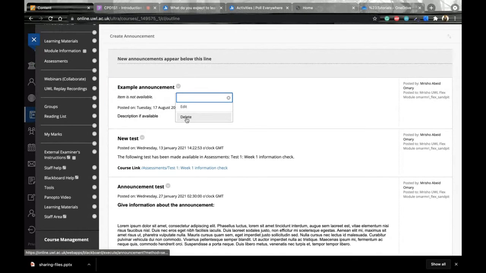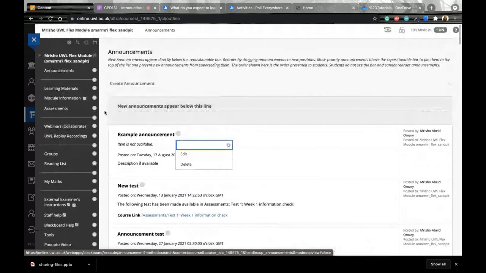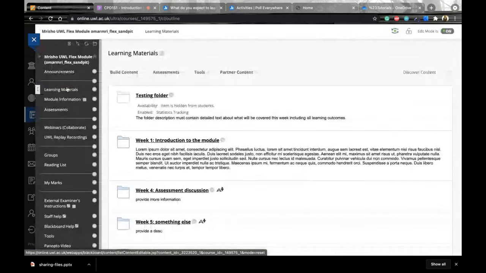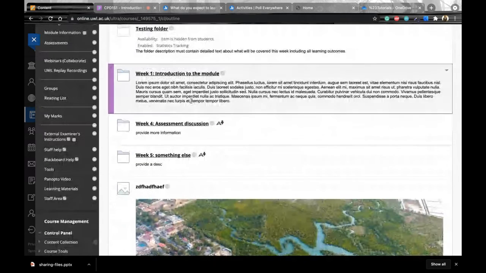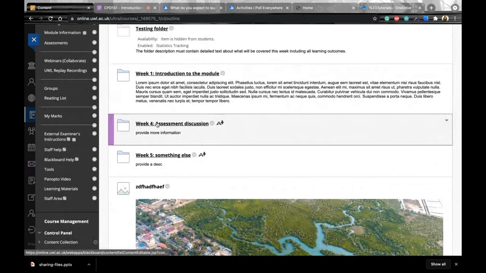You also have the option, of course, to edit or delete it as you see fit. Then you have the learning materials. Now this is where you'll be creating the content following the UWL Flex approach. The learning materials are all of the content that you'll be using during your weeks of learning. In this case, I have a few examples. I've put like a week 1 folder, a week 4, and a week 5.